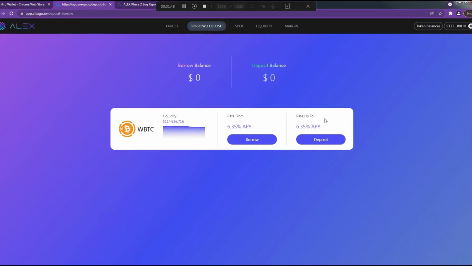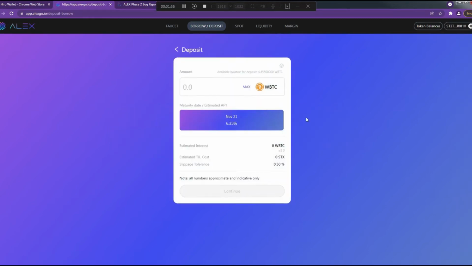And again, all these values are for testnet. The actual APYs will be determined by market once we go live with mainnet. But I'll go to deposit. Let's see, I have 4.5 WBTC now. I think I'll deposit 2 of them.